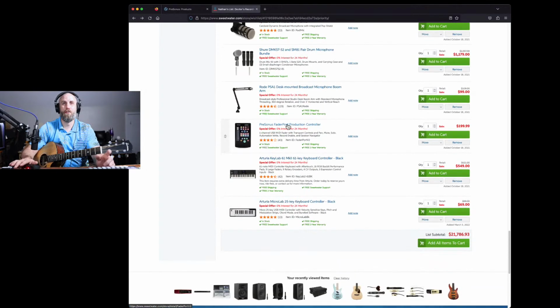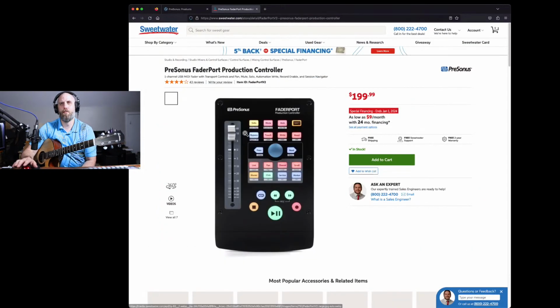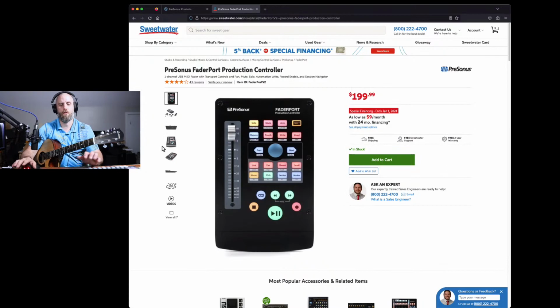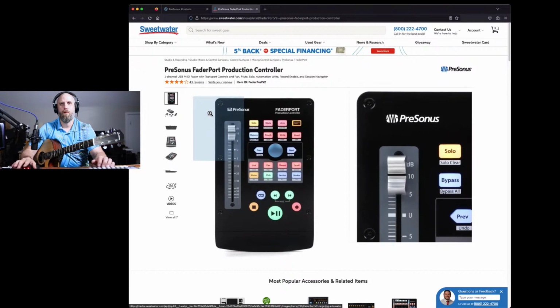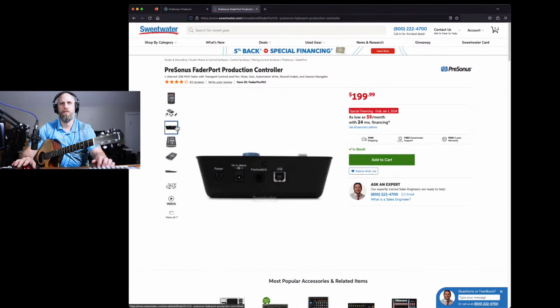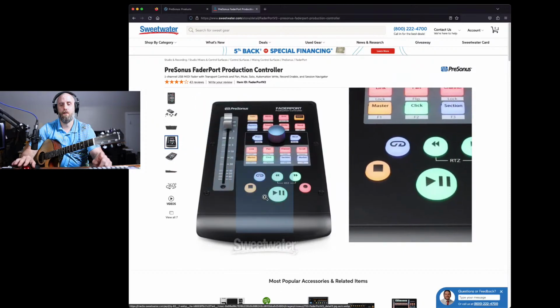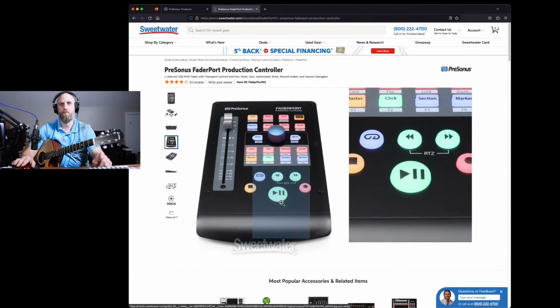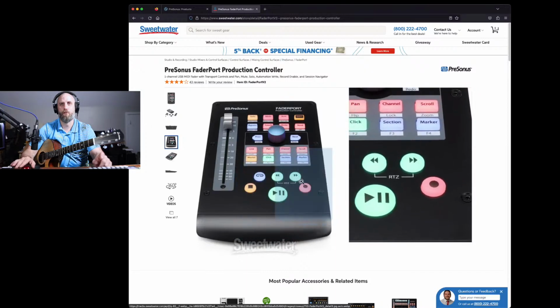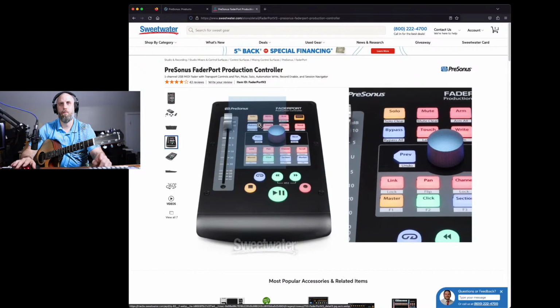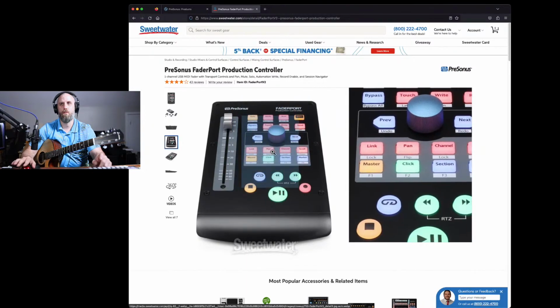Here's a FaderPort production controller, which I may end up getting eventually. I mean, it's a pretty good deal for $200, and it'll go along with the Studio Live. But there is a version that can also be an audio interface, which might be very convenient for some people out there. This has a single fader, all your play and stop and fast forward and record. So basic mute and solos.